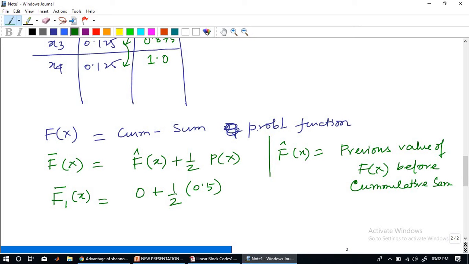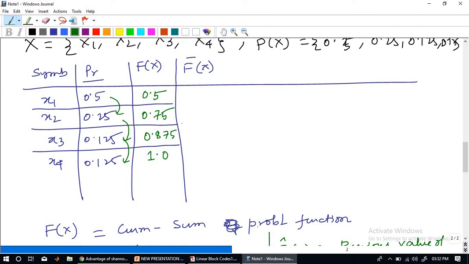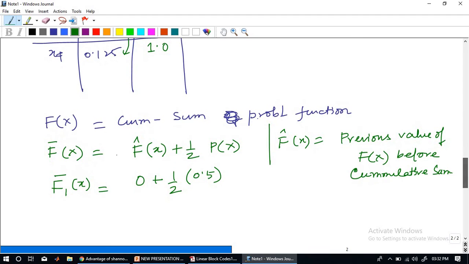I'll repeat once again. We are trying to tabulate this F of x and F bar x. So the F bar x is given by the equation as tabulated here: F bar x is equal to F cap x plus half of p of x. Half of p of x is the element that we are referring to. In this case, if we are taking f1, so f1 bar x is nothing but 0.5 by 2. But the first element is given by F cap x, which is nothing but the previous value of F x before the cumulative sum has happened.